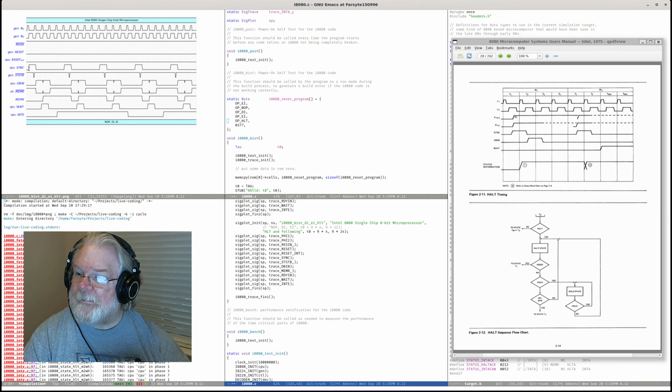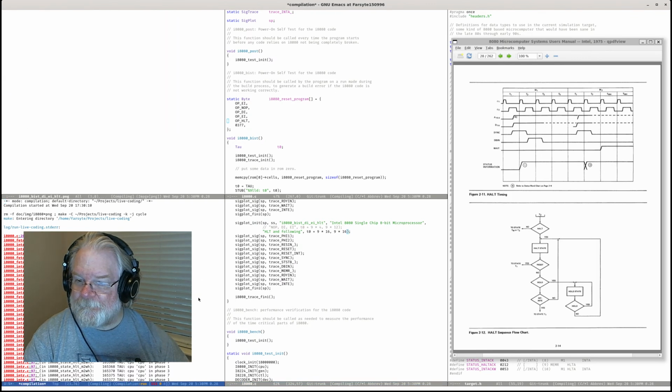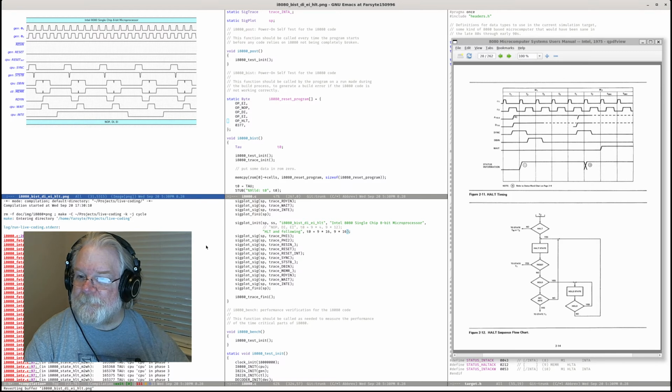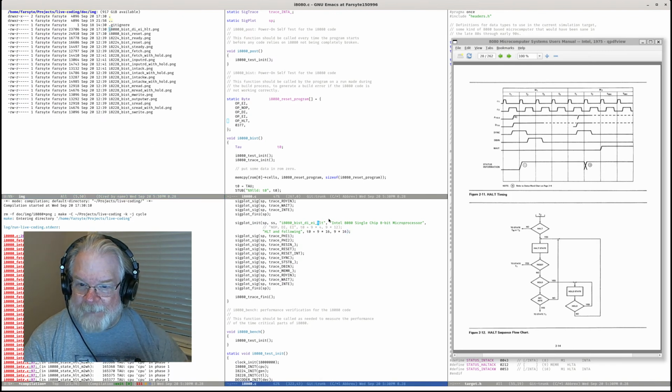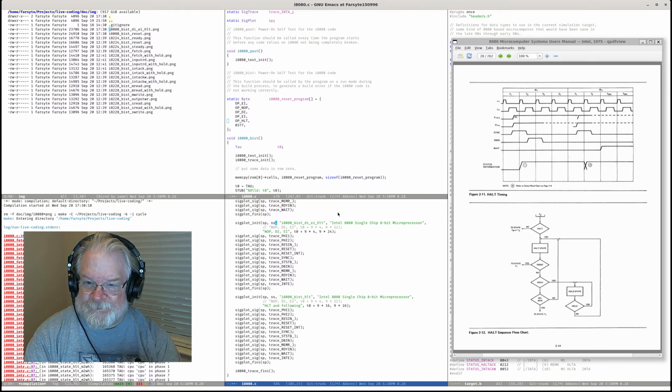So 4 more is 8, 12, 16. And I'm only going to show a few cycles. I need to give it a different name. That becomes halt. This is EI, DI, EI.